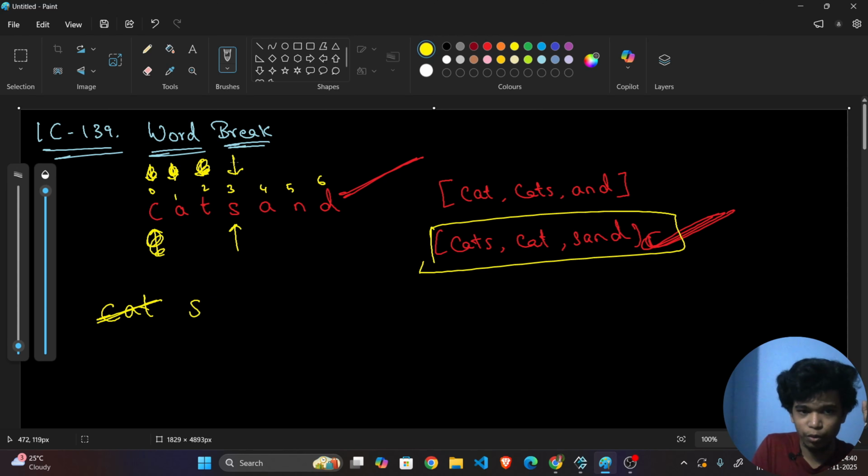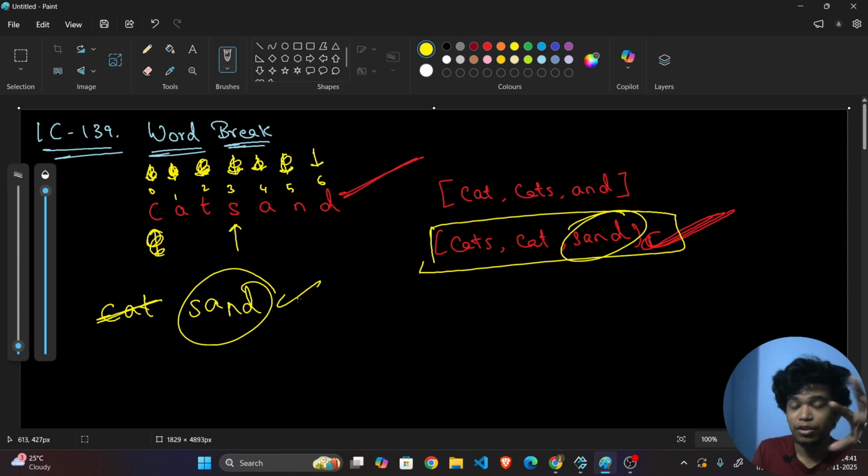No. Just move on. "sa", whether "sa" is present? No. Just move on. Now "san" is present? No. Just move on. Now "sand" is present? Yes, it is present. So at this point, what should I do? I'll be moving this pointer ahead. So this upper pointer will always be moving one step ahead, but this lower pointer now moves to the end.